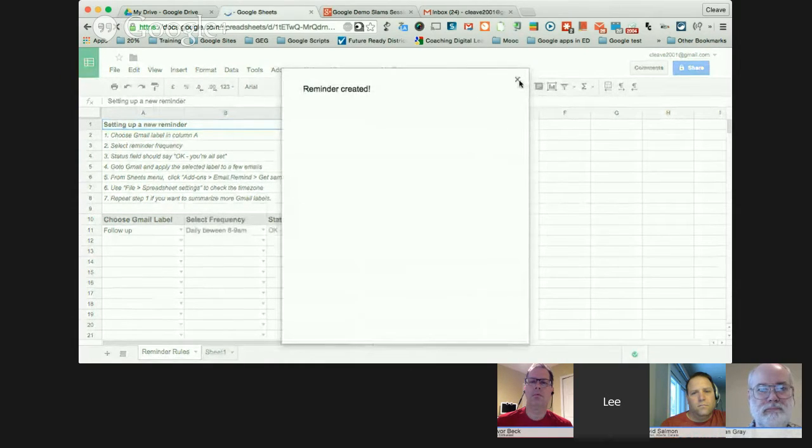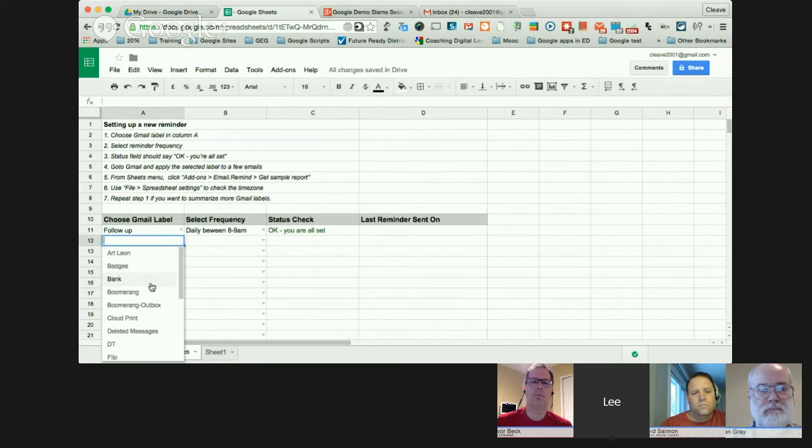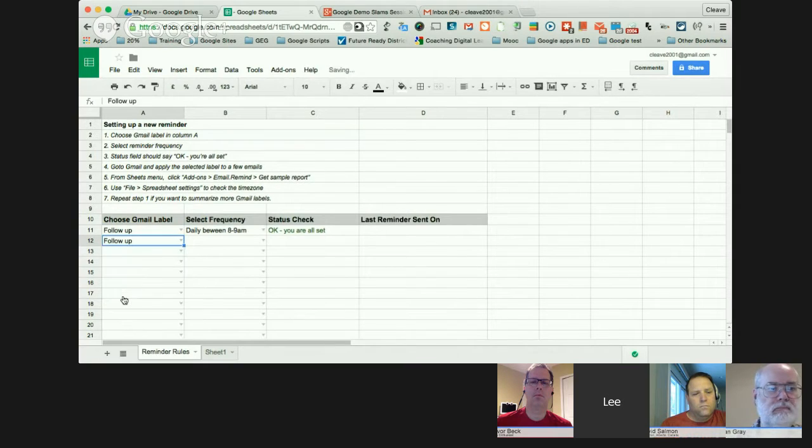Email reminder. If it says there's an error here, but it works. Okay, so I'm going to click that off. So you'll see here down below it says follow up. There's already one in there, but when you choose, you can choose the label in this column. So I'm going to go here and put it into follow-up, where I just put those 2 emails.